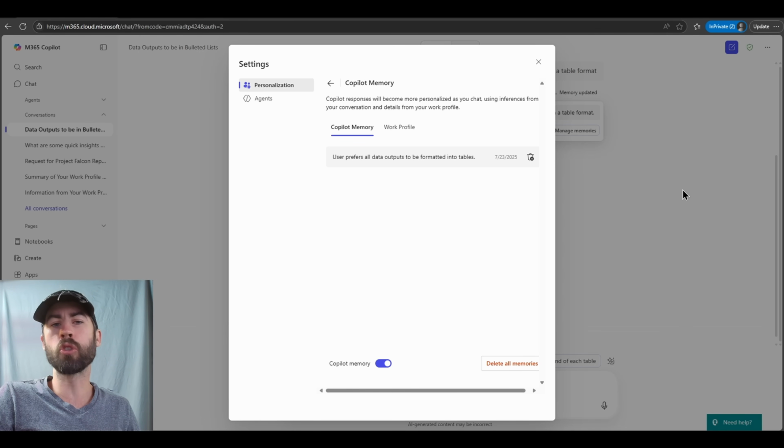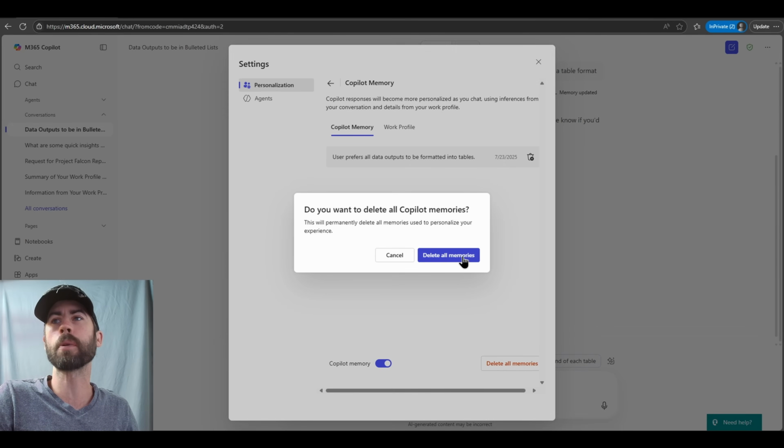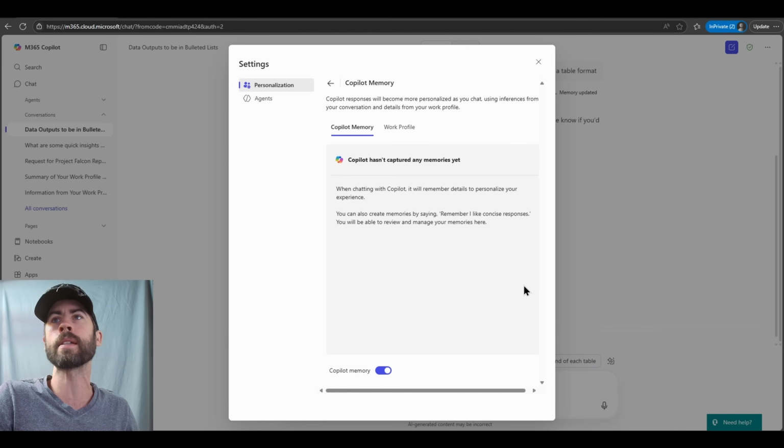So you don't have to go directly into this settings menu all the time to review all of your content. You can just indicate to Copilot what you prefer, and Copilot will make the updates for you. Now, something else to consider finally is you can purge all of your Copilot memories. So I do have the ability to delete all memories here at the very bottom. I'll just click on this particular option, delete all memories, and now I've wiped the slate clean.